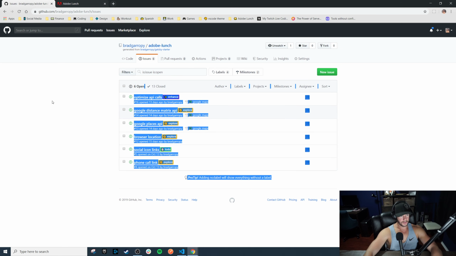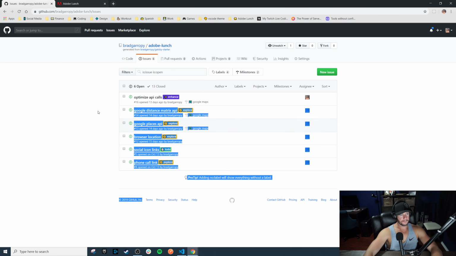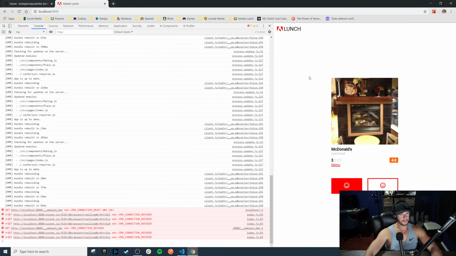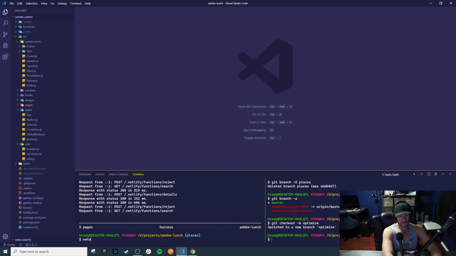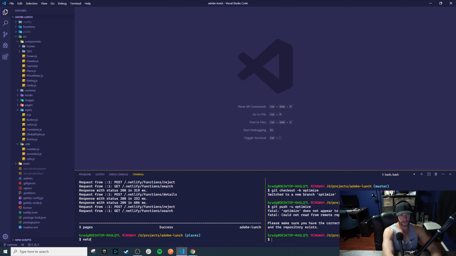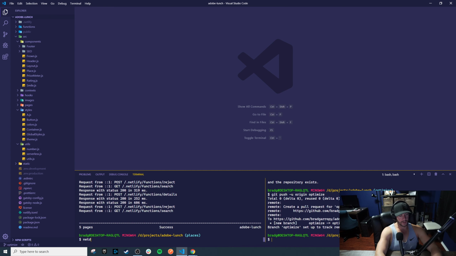Okay, so all this Google stuff is questionable. But optimizing API calls, that's actually totally worth it. So look, here's something real stupid. We'll make our optimize branch, optimize. Okay. And then we'll go ahead and start it up.